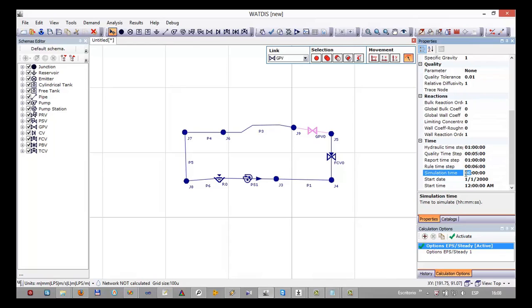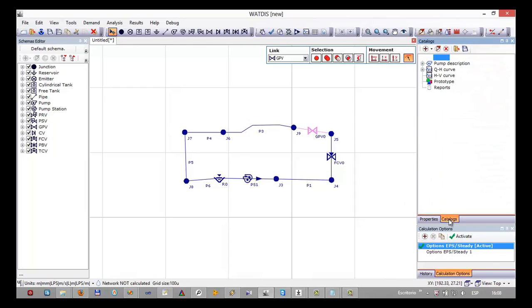We have the simulation time. We're going to make the simulation time 24 hours. This is most of the options that I'm going to edit.